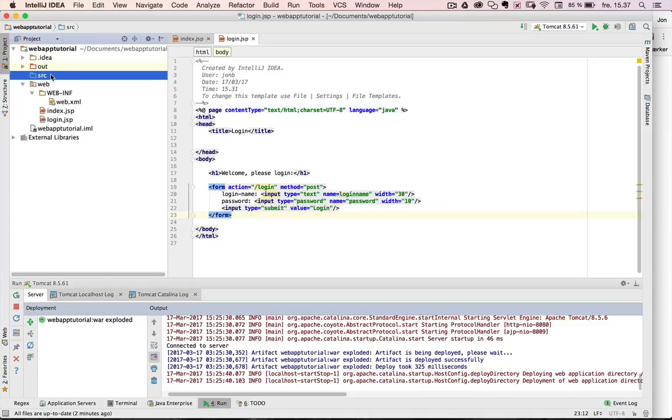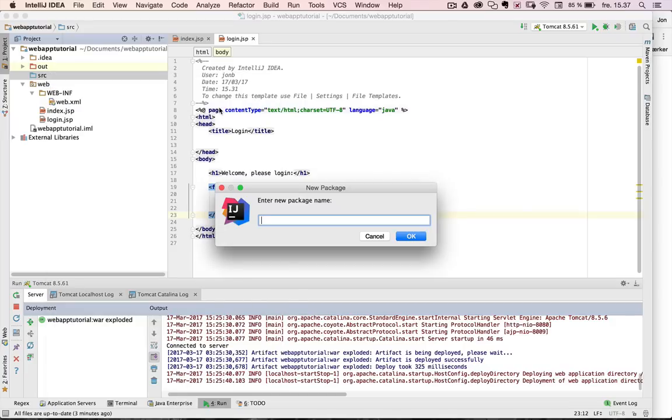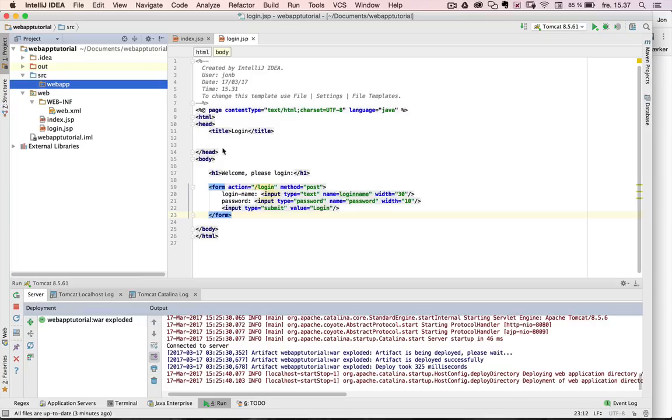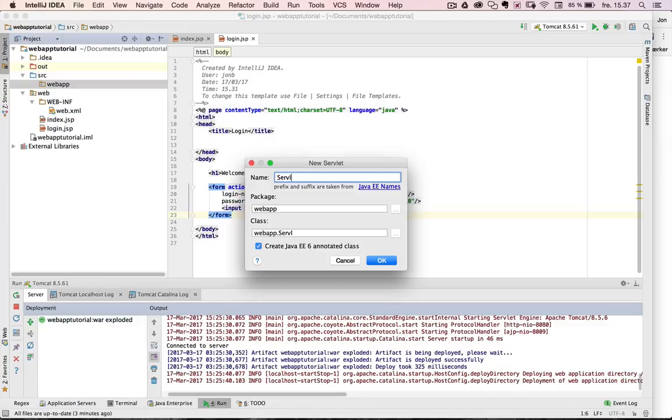So I'm going to create, I go in here, and then I want to right click, I say new. And first I want to make a package. And then I'm going to call that webapp, like this. So that's the folder for my servlet. And then I double click, and then I say I want to create a servlet there, and it's going to have a name, and I'm going to call it login. And the package is already in here, it's in webapp, and the class is called webapp.login. And you got to tick this one off, create Java EE annotated class, and I say okay.